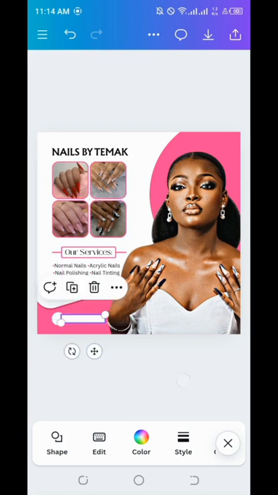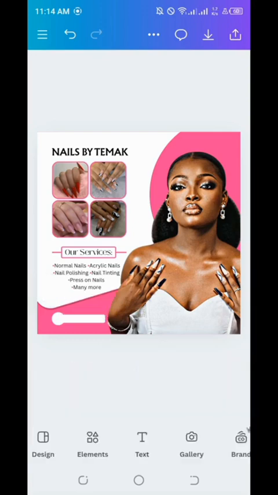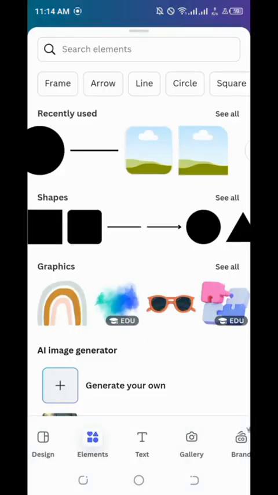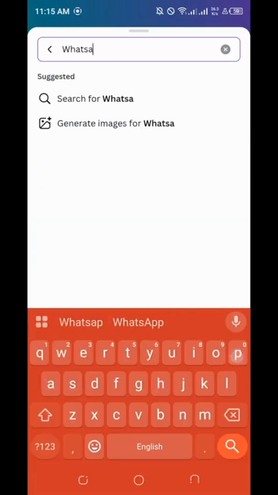Now I don't want the shape to be this way, so I want to give it that curved edge. I'll go to corner and then give it a curved edge. You can see what I'm trying to explain. So I only need it to be about 10. 10 is okay. Now I'll click on elements and then I'm going to search for WhatsApp icon, or you can always import your WhatsApp icon, but then I want to search for it. Search for it and search for WhatsApp icon.